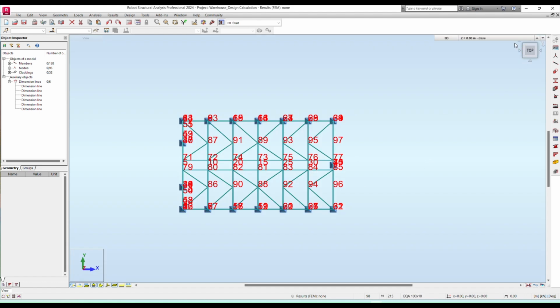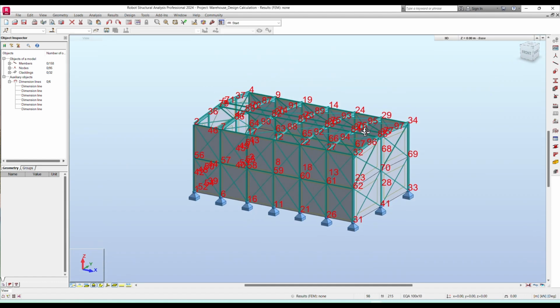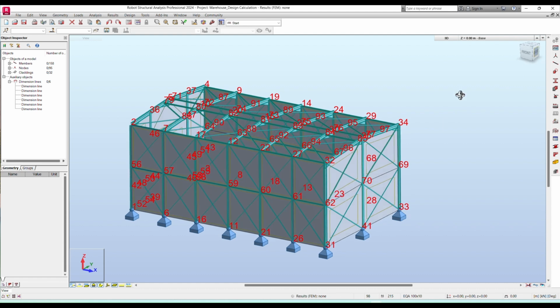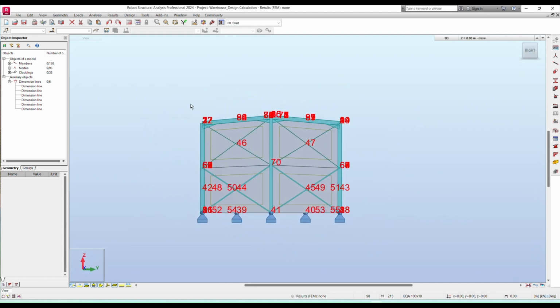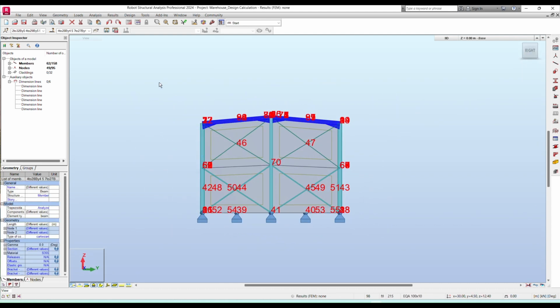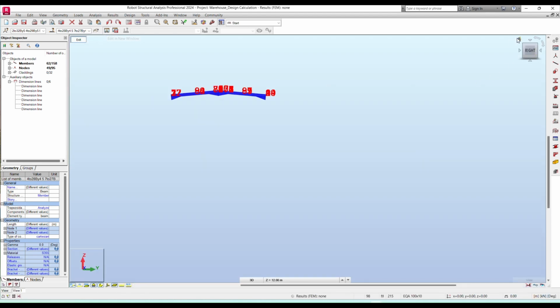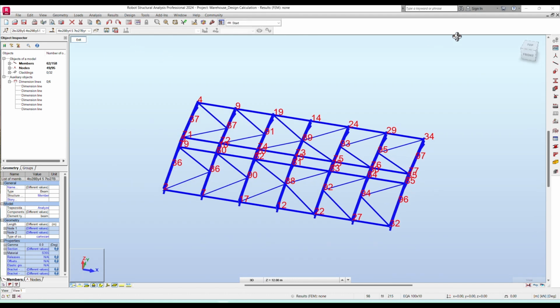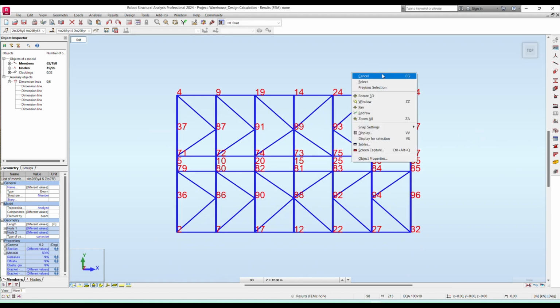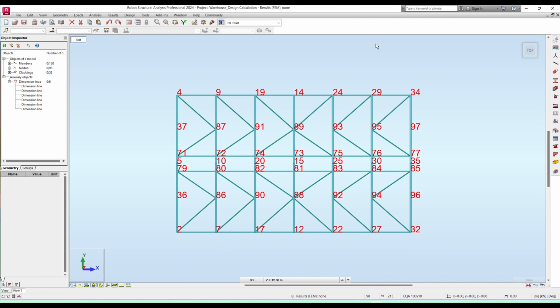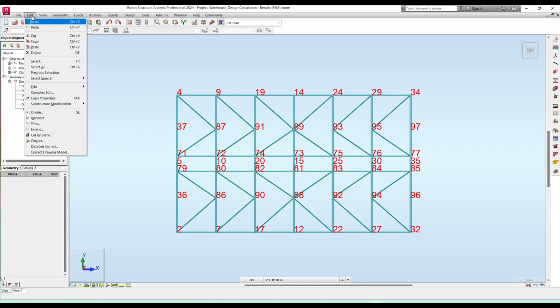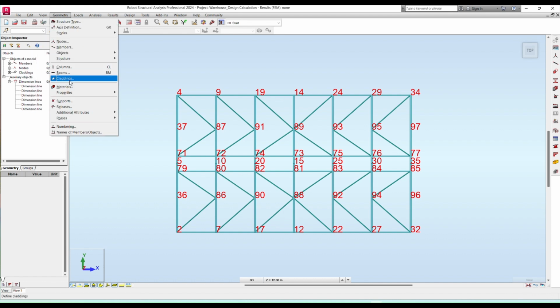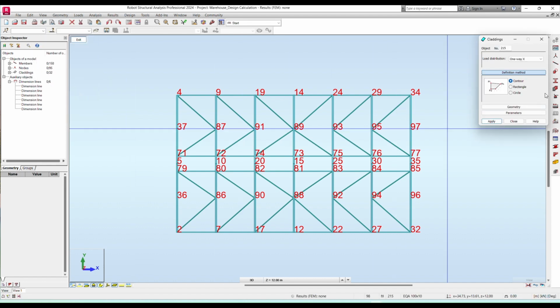So let's view this in 3D. Here now the only thing missing is the roof cladding. For that, select the roof panels, edit in new window. Here keep this as a plan view and start to draw the cladding. Go to geometry, click cladding.